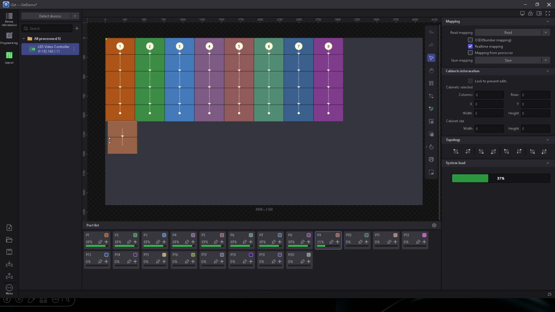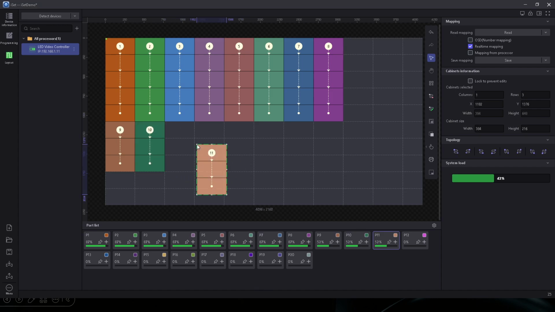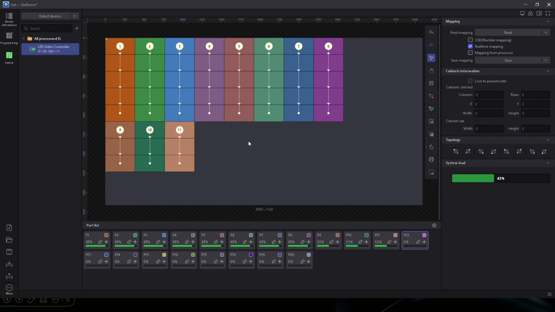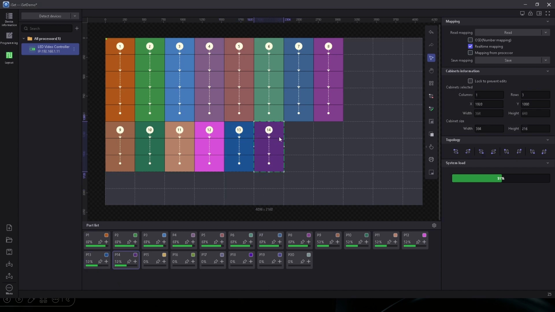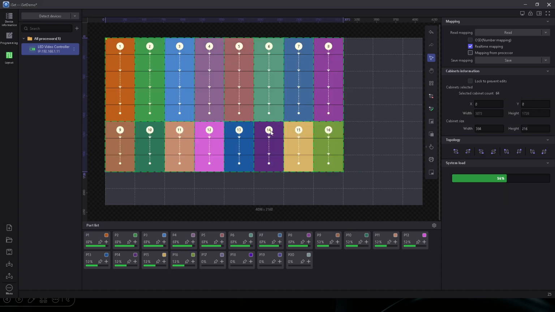So do 3 on port 9. So 1, and then go to port 10, port 11. Oops, there we go. Port 12, port 13, port 14, port 15, and then port 16. So now we have 1 through 8, and then down 1 through 8. So this would be the layout for our screen.